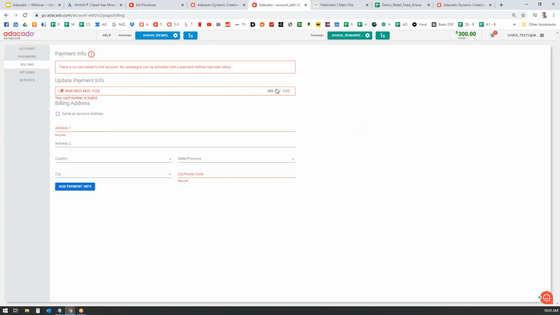You simply populate the credit card information, put in the billing address if it happens to be different than the address that I've already input into the system, and then you just add that payment information. Once you do that, we now have the card in place on your account, everything's activated, and then you can go back to your advertiser and turn that on so that we can launch the campaign.